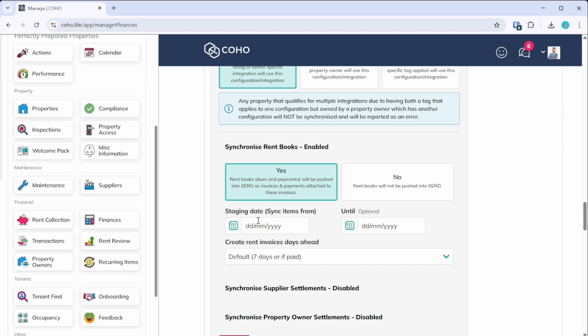So for example, if I set the staging date as the 1st of January, any charges or payments that fall before the 1st of January will not be pushed into XERO and synchronized. If you are creating a new XERO account and you're starting from scratch, this date is not that important and you could set it to whatever you want. But if you are transferring from another provider and you already have XERO with data in XERO, you need to decide a cutoff date that you stop creating data from the other system, and then the day after would be your staging date, the date that you start creating data.